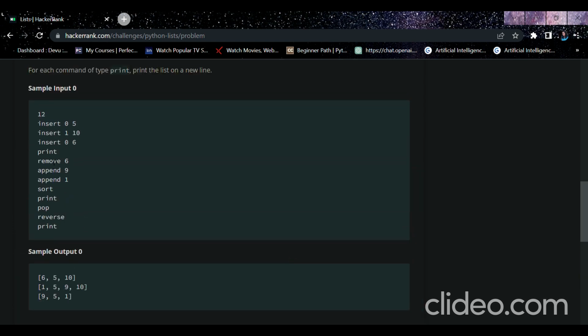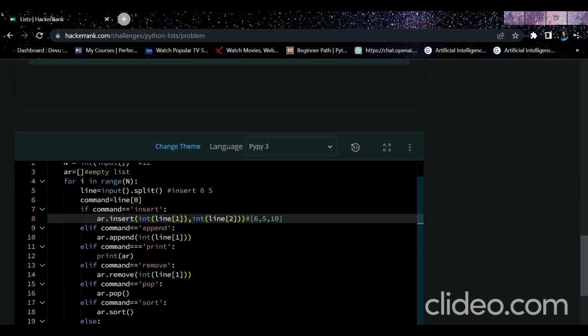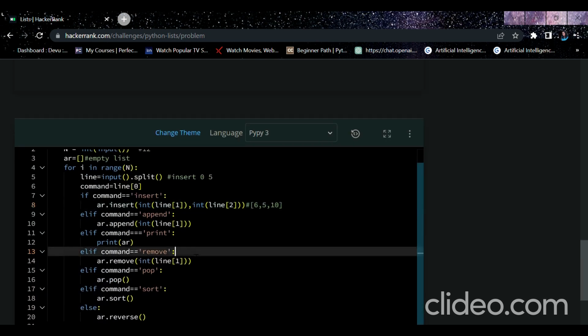Now we are printing it. That's the reason in the output, as the first statement, we are getting the list 6, 5, 10, because after the 3 insertion commands we are printing the list. So our current list is 6, 5, 10. Now they are asking us to remove 6. Nothing much happens. Our list will just remove the element 6 and the list will again be 5 and 10.